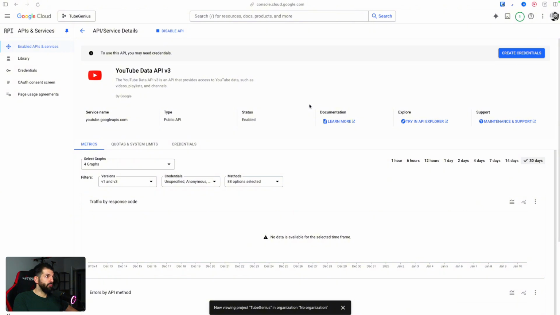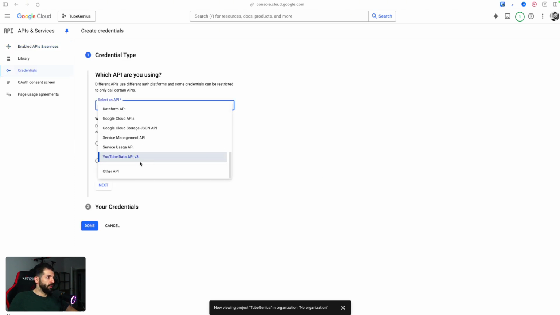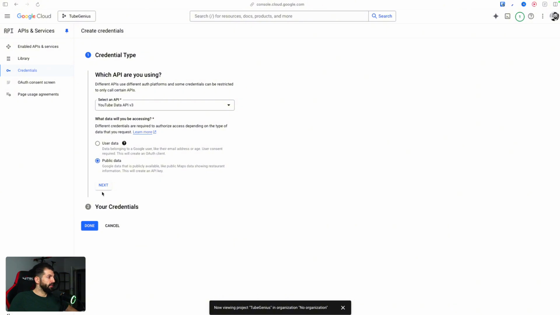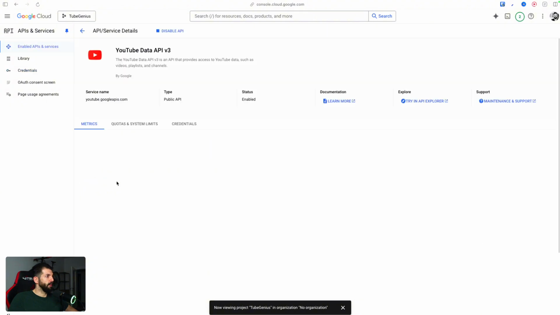And what we need to do now is we need to create an API key, right? So at the top, click on Create Credentials. And then we're using, again, the YouTube API V3. We will access public data. Click on Next. And here's your API key. Again, never ever share your API key with anyone. I will revoke this key before I upload the video, okay? So you want to copy that, click on Done.